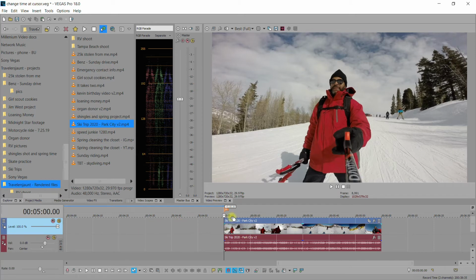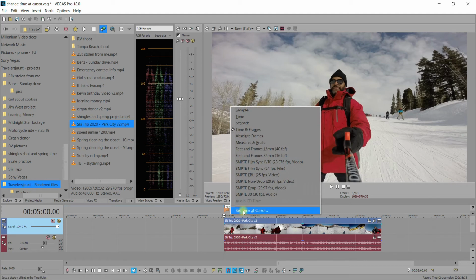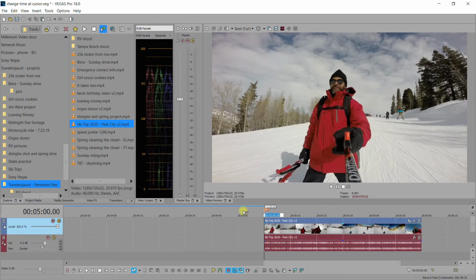So how do we change this 5 minutes to zero? Well, you come up here and you get this hand. Your cursor is going to come up, and you're going to get the hand. Then you right click, go to set time and cursor, left click, and then you're going to see that it says 5 minutes, and you're going to press the zero key and hit enter. And now your cursor is at 0000, and all of this here is 5 minutes.